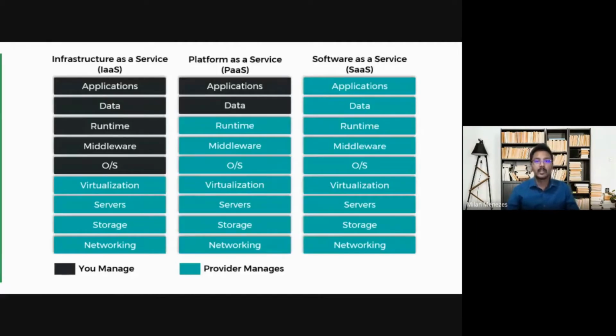When you look at cloud, you usually have three types of offerings. The first one would be infrastructure as a service. The next would be platform as a service, and the other one is software as a service. To begin with, infrastructure as a service is nothing but your hardware itself. We will talk about virtualization later. So let's talk about these layers.